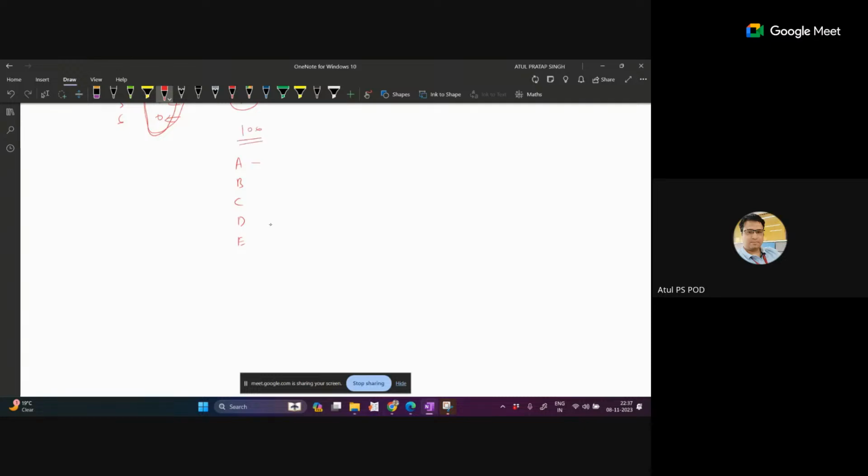Using A, B, C, D, E, A is repeated 30 times, B is repeated 5 times, C is repeated 20 times, D is repeated 40 times, and E is repeated 5 times. The sum is 100. So the frequency of each character looks like this: A is repeating 30 times in 100 characters, B 5 times, C 20, D 40, and E 5 times. We are getting a total of 100.